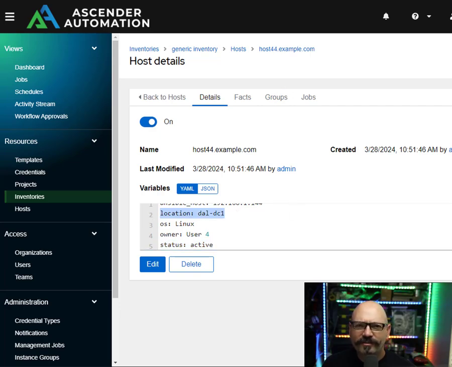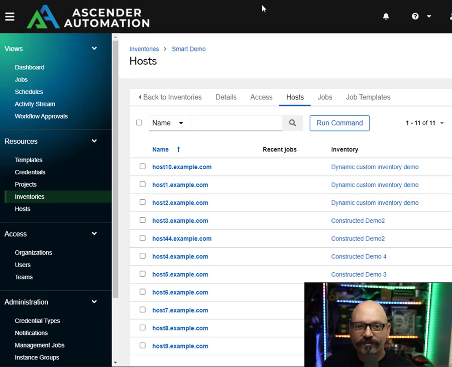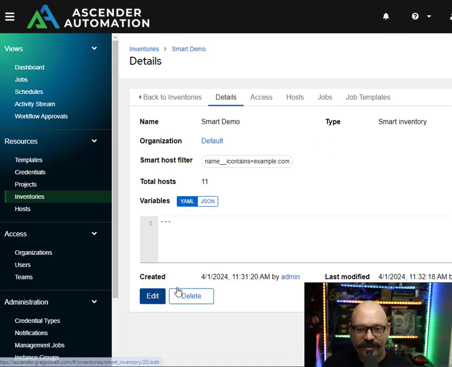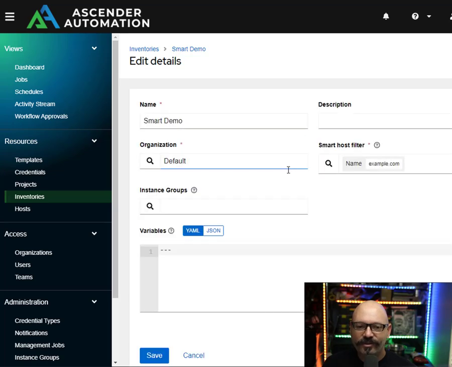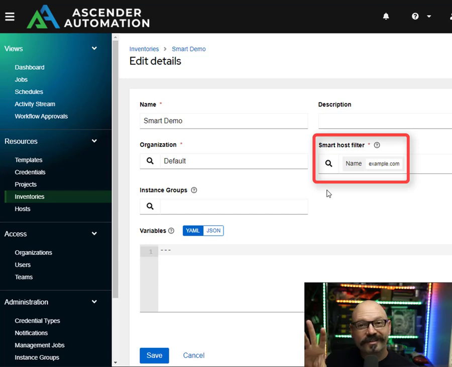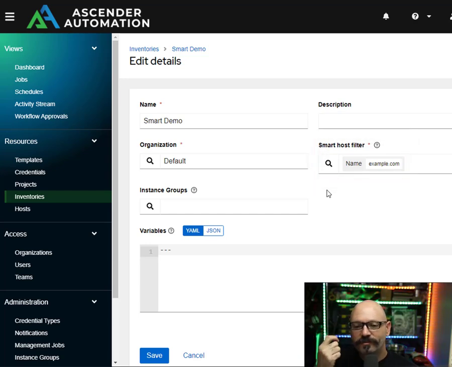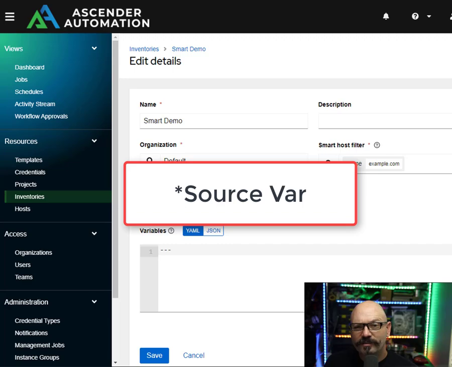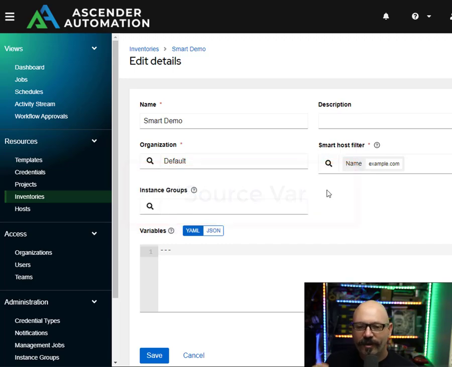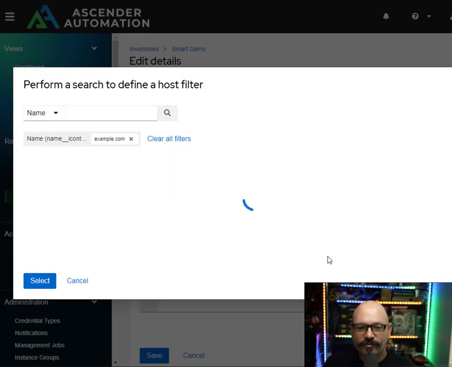So I mentioned smart inventories earlier. What are smart inventories? Here's an example of a smart inventory. If I go to the details section, I like to click edit. What it allows you to do is create smart host filters. Constructed actually operates completely differently. It uses two fields instead of just one. It has a limit and then, I believe, a custom variable section is what they refer to it as. But in here, you create a smart host filter.